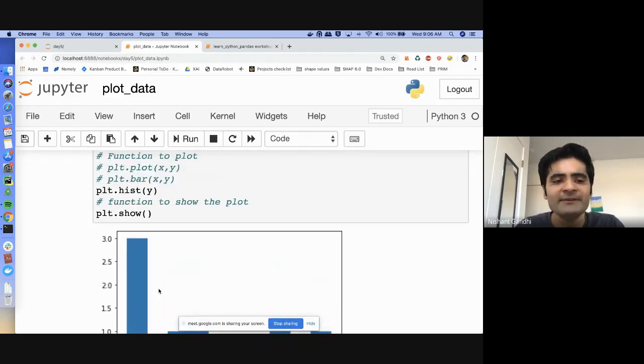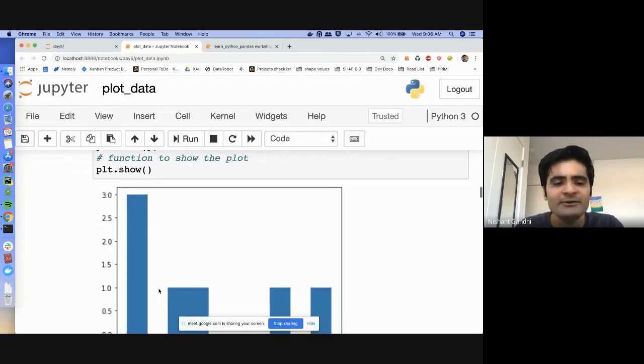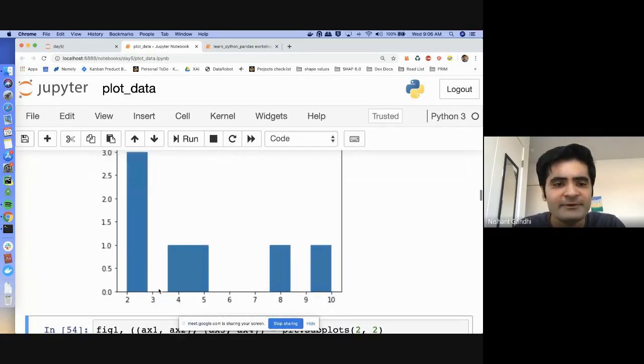This is the simplest, easiest, and minimalistic way to plot something. When you have x, when you have y, you can just plot x and y, and then get different kinds of graphs.